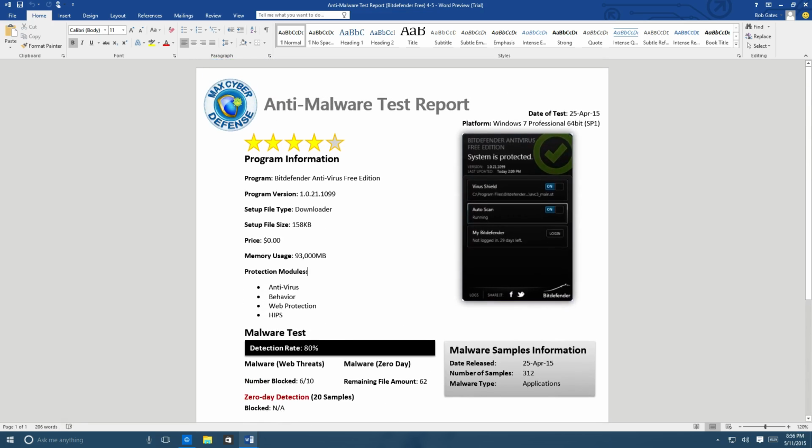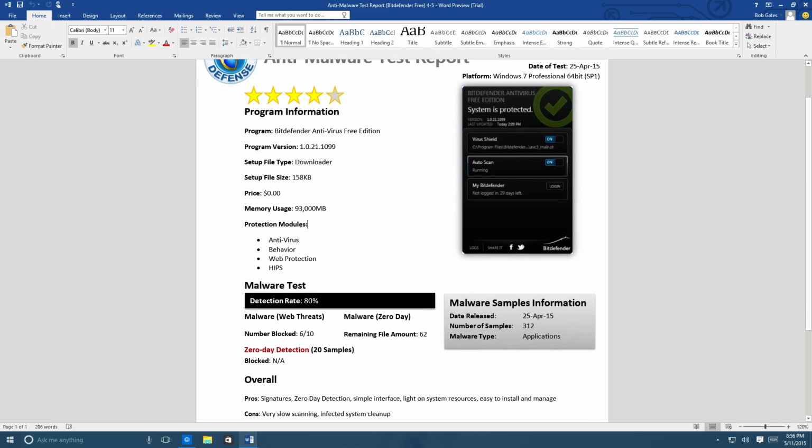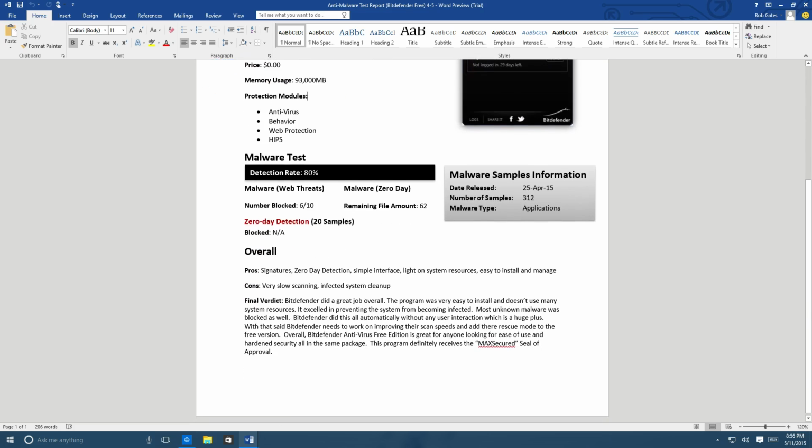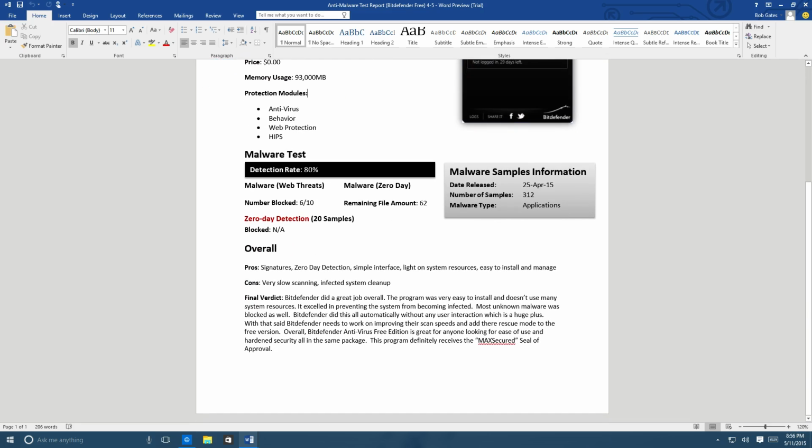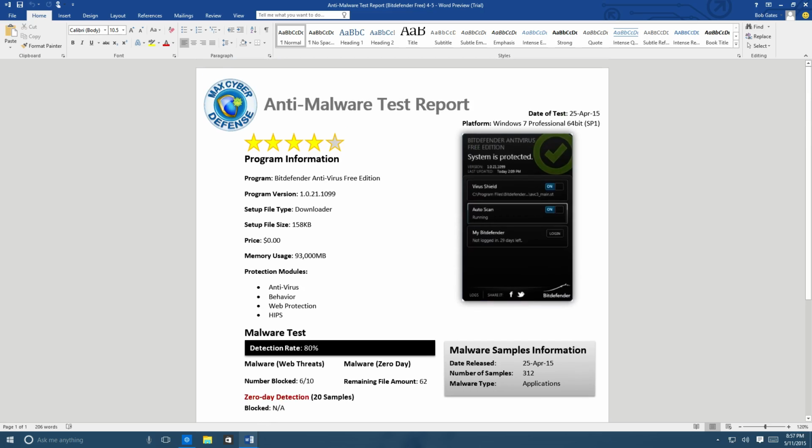So this is the anti-malware test report that I'm going to be releasing for each anti-malware application tested. It's a hopefully easy to understand report that gives you good baseline information, and then also gives you a summary right here at the end for the novice user. How did the program perform? Did it do good? Did it do bad? What is my final verdict on the program? So it's got a whole bunch of information.